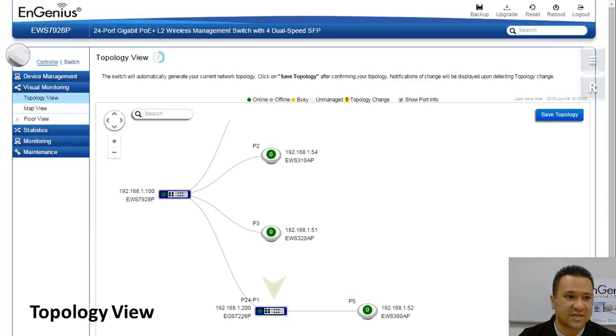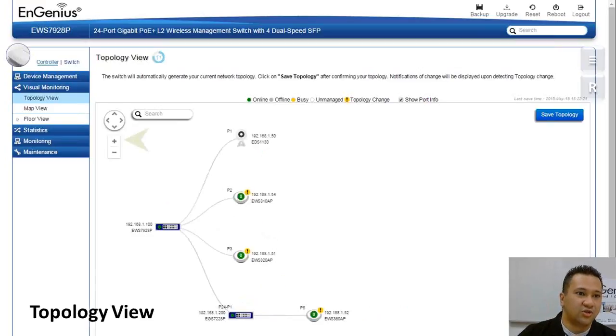So let's go quickly over the slides here. As indicated by the green arrow, if you click on this, you will automatically go inside the switch. It will redirect you directly. Once you click on one of the components, in this case if you click on this, it will go directly into the switch interface. If you click on the access point, it will go directly to the access point.